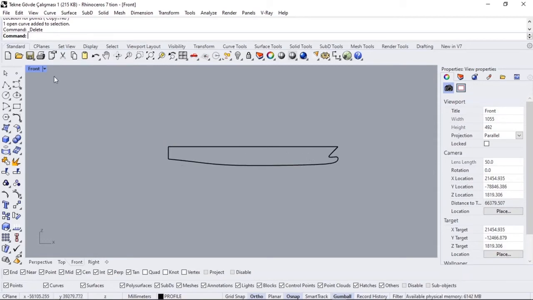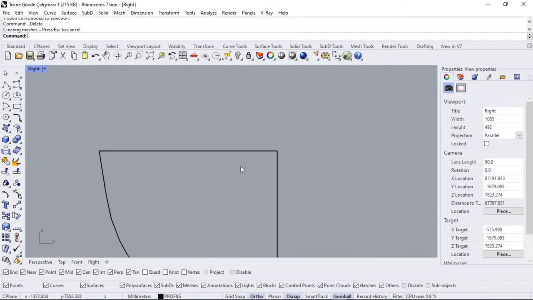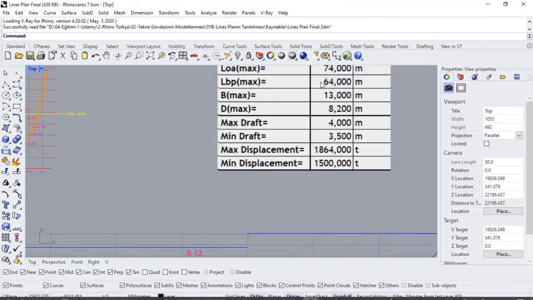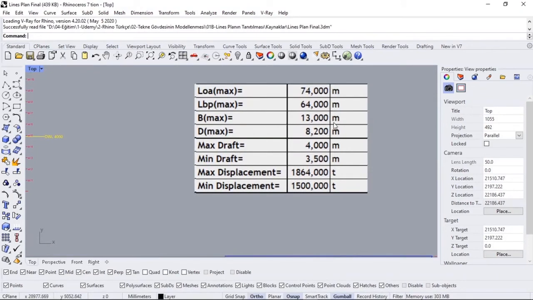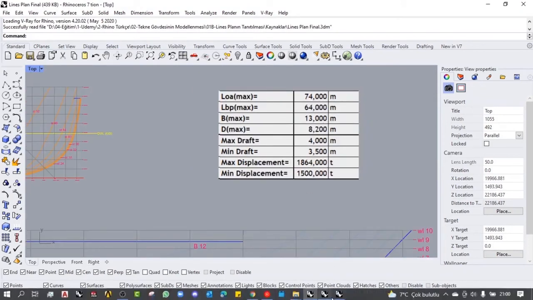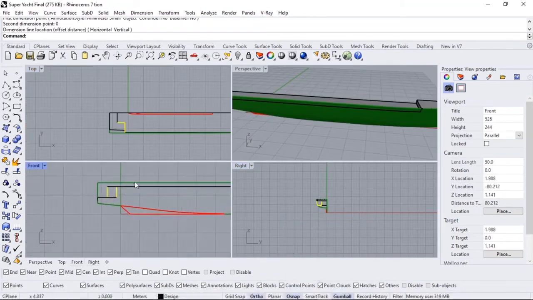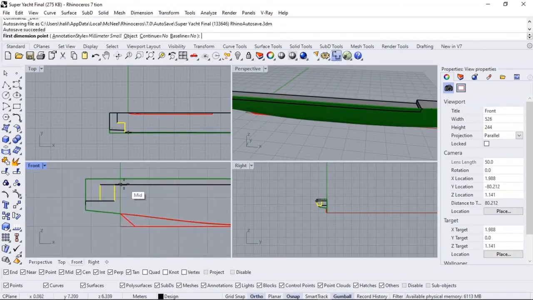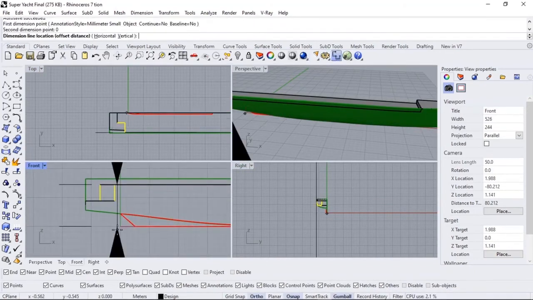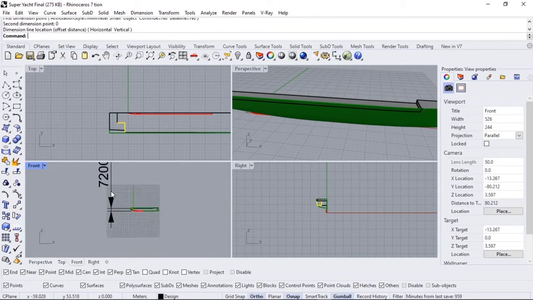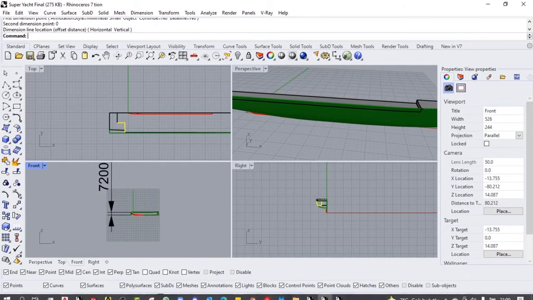At this stage, I want to talk about something. As for lines plan, I want to choose lines plan. The hull in the lines plan is given as a maximum of 13 meters. But I want to pay attention to this. Our 3D model is our deck alignment. I enter the linear dimension command. Then I draw a linear dimension from deck level to 0 point. Our main deck is at 7.2 meters, so this means that the maximum width is not actually 13 meters.